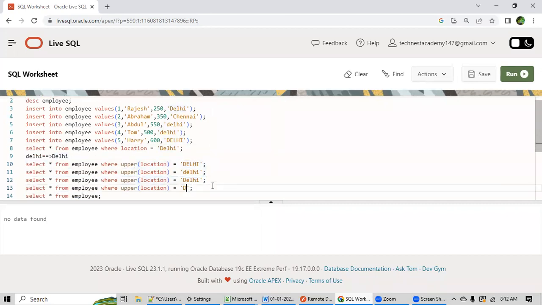What about this? If I execute this one, what will be the output? No records, because again you have converted everything to uppercase, and now you are searching with lowercase. It will give you no data found. So the final conclusion is, to make the data case insensitive, you can take the help of the upper keyword, but you have to take care that the value you are passing must be in uppercase only. If you write in any other case, it will give you no data found.